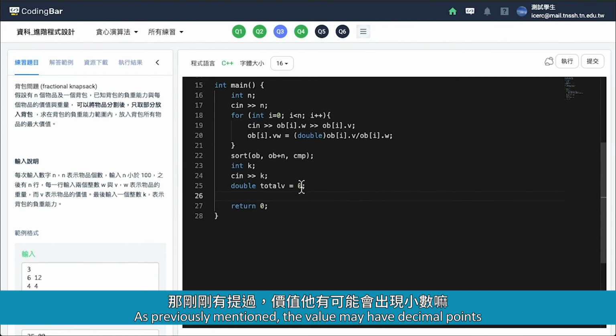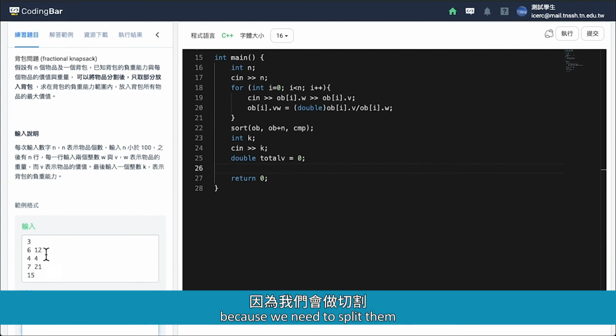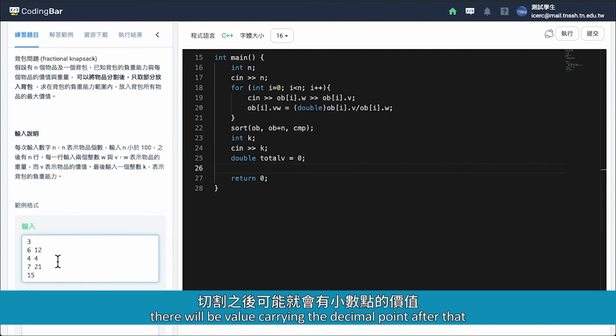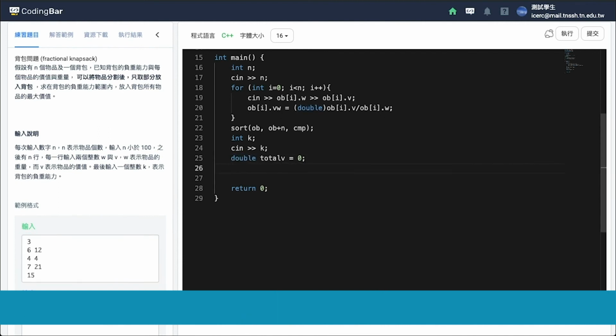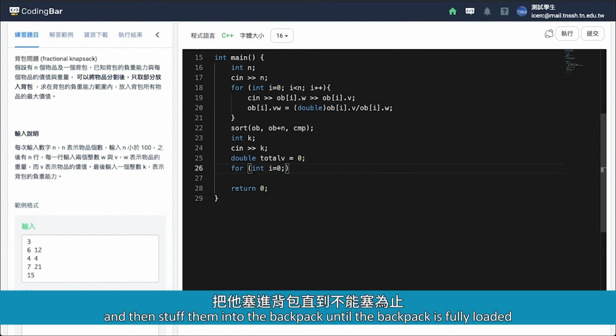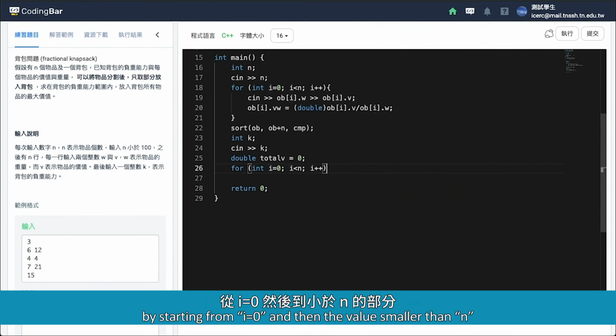As previously mentioned, the value may have decimal points because we need to split them. There will be value carrying the decimal point after that. In this case, our total V must be the pattern carrying the decimal point. Next step is loading the object. You need to check each individual object and then stuff them into the backpack until the backpack is fully loaded. Therefore, you need to check each individual object by starting from I equals 0 and then the value smaller than n.